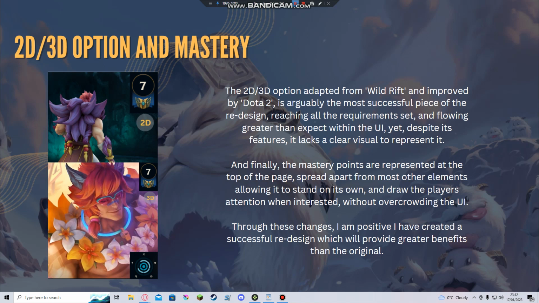And having it there alongside the stats graph and the 2D to 3D model or splash art option sort of breaks it up a little bit, not making it seem too overbearing. And with these changes, I do believe that the redesign so far has provided much greater benefits than the original, and it has definitely cut down on the amount of sub-pages or sub-categories that you needed in order to reach certain elements, which is a great quality of life improvement.